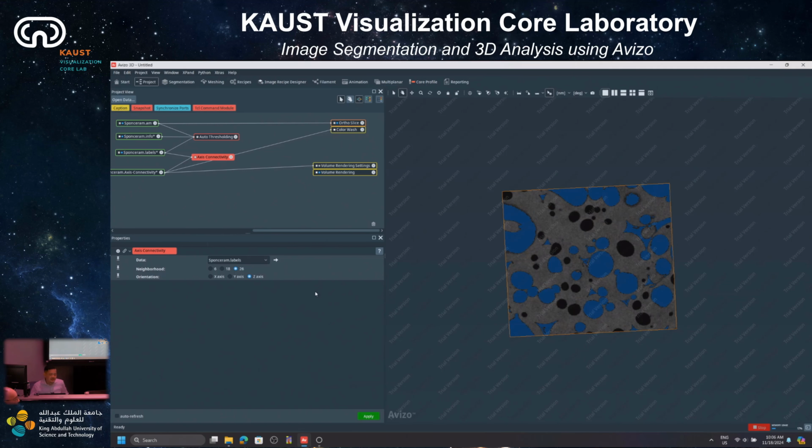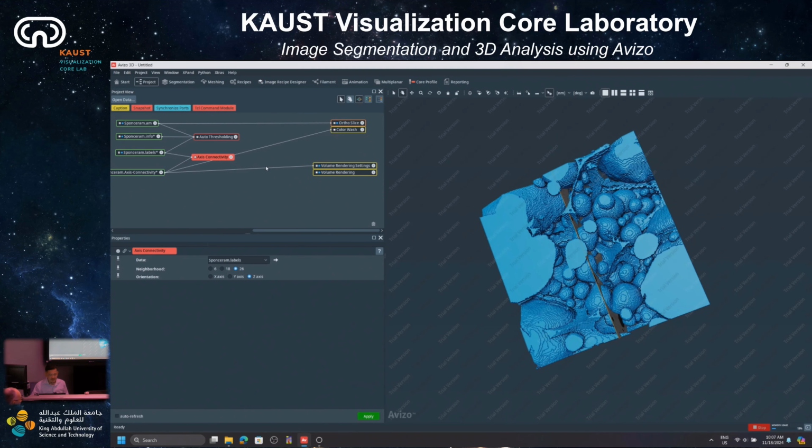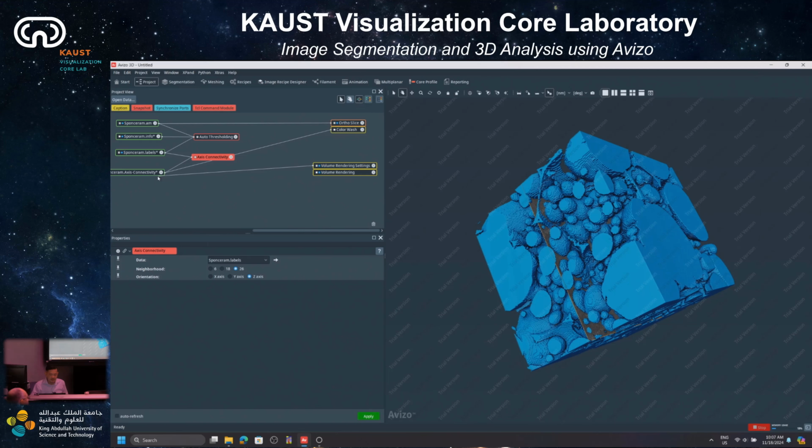So after exit connectivity, you can see that some pores have been removed based on this criteria that we want to have them connected, and that's why I show you in 3D as well. That shows you that even though it looks in 2D like they are not connected, in 3D actually most of the non-connected ones have been removed.